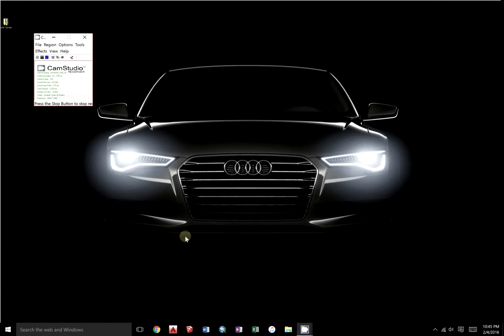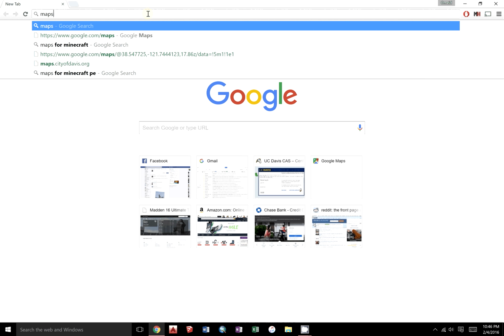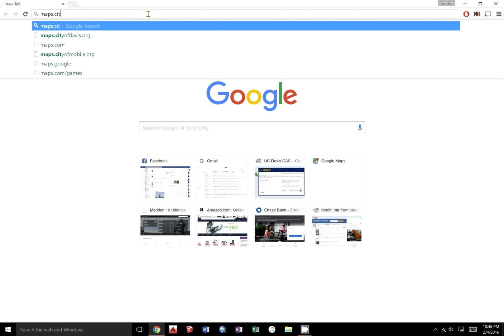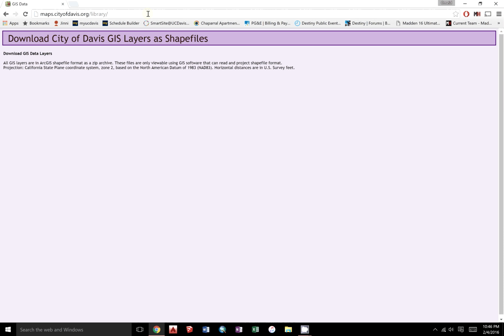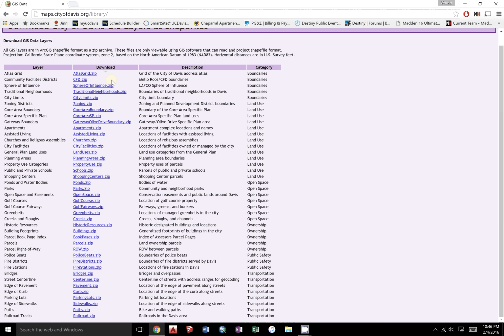So first things first, you're going to want to go to the internet and go to maps.cityofdavis.org/library. I'm going to hit enter, and this is the website that should pop up. So now you're going to download what you want from these areas.